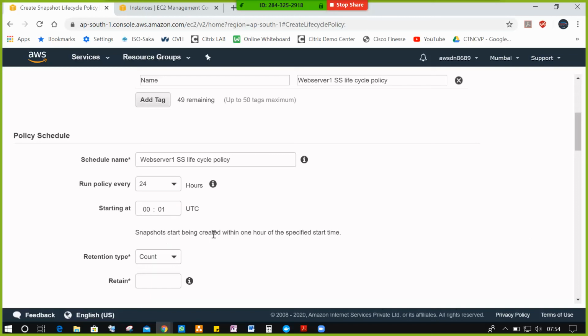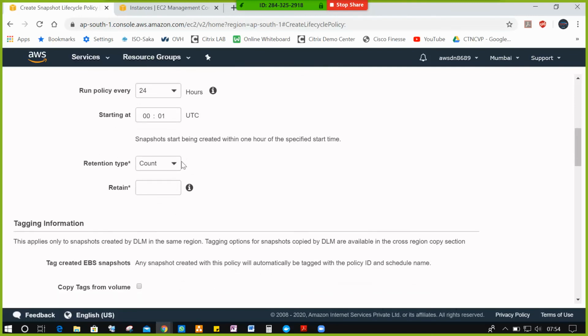Snapshots start being created within 1 hour of the specified start time. So your work will be completed within 1 hour. It depends upon the data. And retention type. What is the meaning of retention? Any idea?